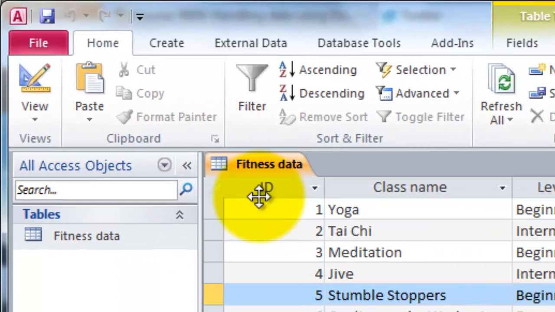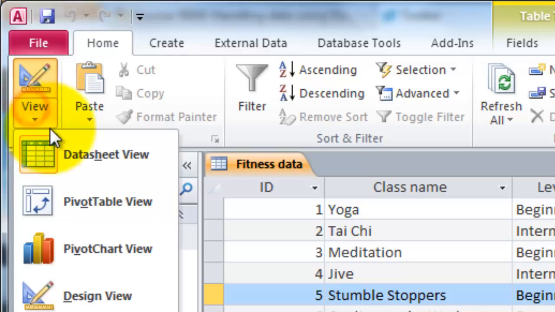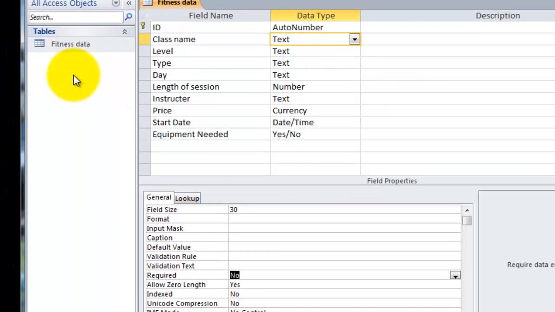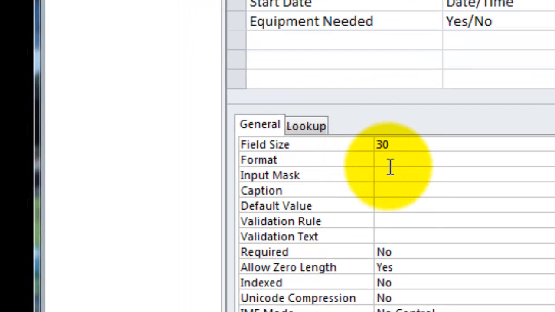Well, to do all my validations, I need to do it in the design view. So I click on view and go to design view, and I'm going to do it for class name. So if I click on class name to make sure I've selected that particular field, and then go down to general, and you should see somewhere down the bottom required. There it is in the properties, and the default is set at no.